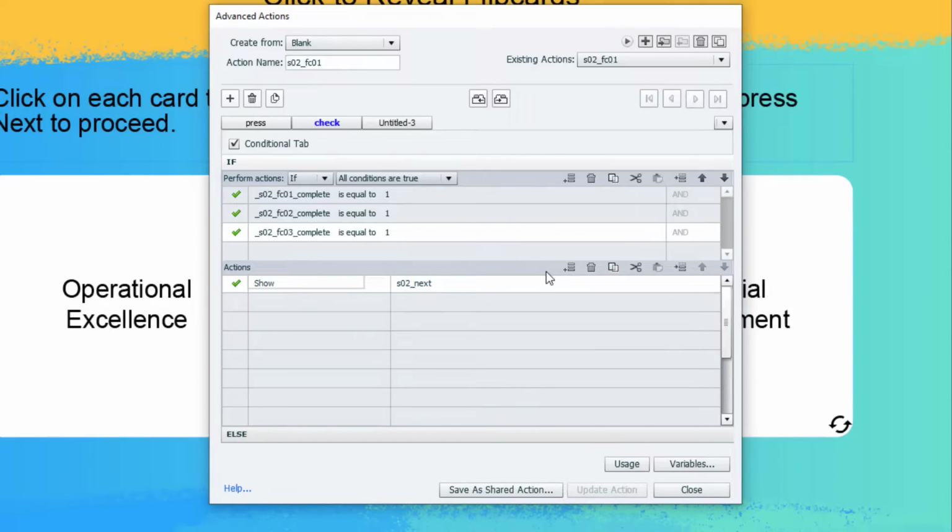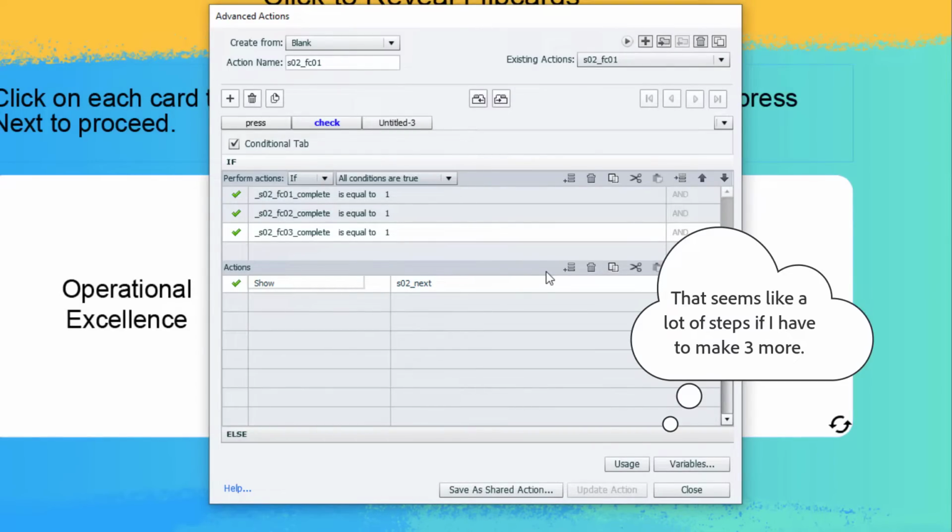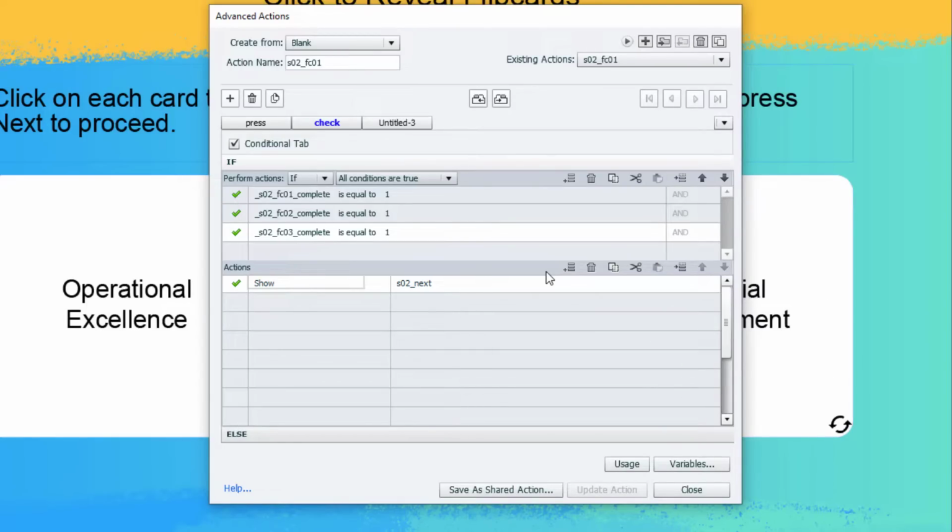Now, it's usually around this point where people learning about advanced actions for the first time think, oh my gosh, that took a long time to create just one advanced action. Fortunately, Adobe Captivate gives you a capability of replicating this structure, making a few small changes, and creating the second advanced action and the third advanced action we need. So right up here in the upper right-hand corner is duplicate action.